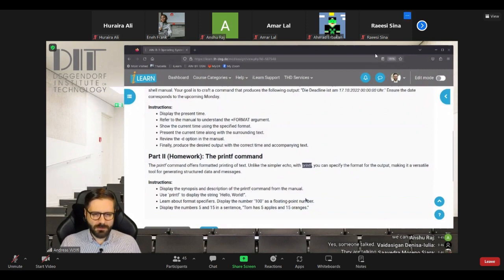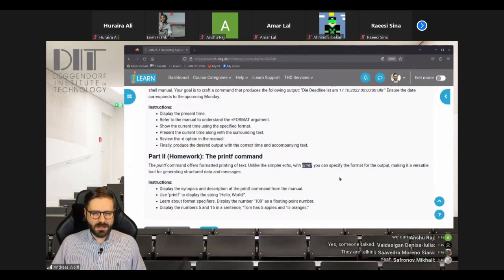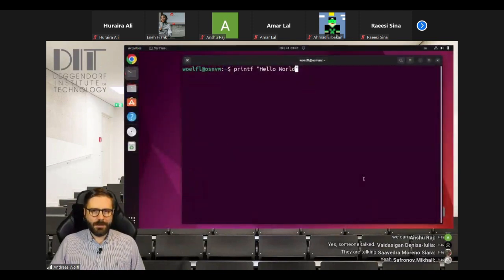And you see here some instructions that you need to perform on your virtual machine, on your bash console. Basically there are 4 subtasks. The first one is reading about the printf command in the manual, then printing hello world, then printing the number 100 as a floating point number, and then displaying 2 numbers in a sentence. For example, Tom has 5 apples and 15 oranges. So let's take a look at that.